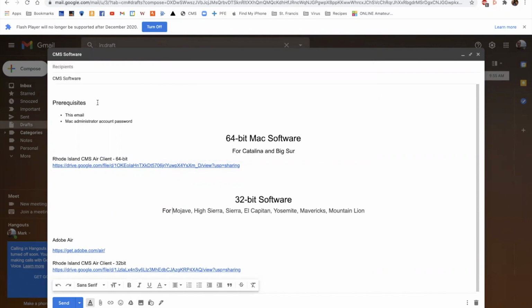Okay, so what do we need? We need this email that I sent out before the meeting, because there are download links in there. We also need to have an account on this Macintosh that is an administrator, and you need the password for that account in order to install.